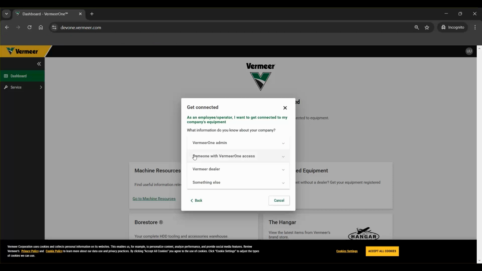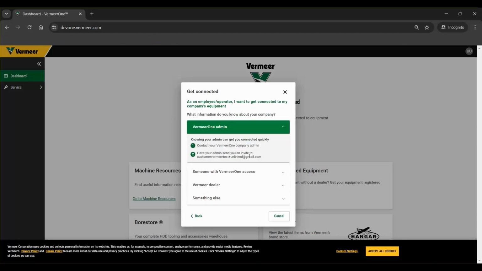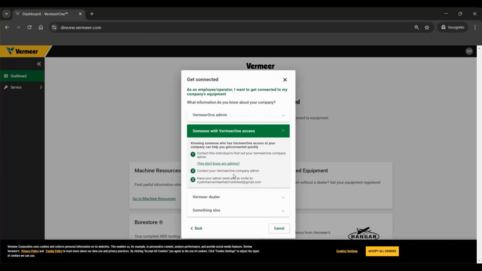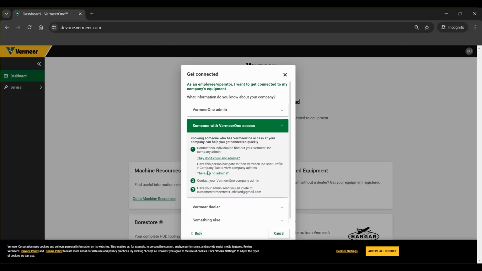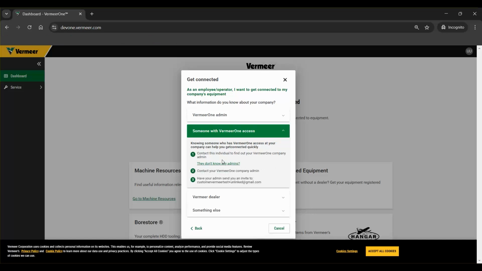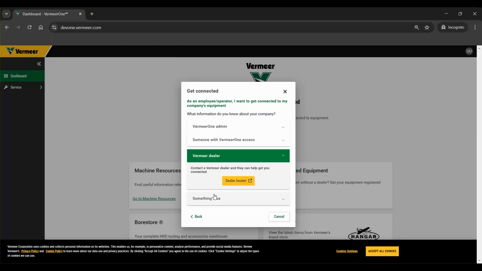If you know the Vermeer One admin at your company, you can ask them to invite the displayed email address to connect with the company. If you know of someone else at your company with Vermeer One access, you can collaborate to learn who the company admin is. There's also a document to help find the admin on your coworker's account. You are also able to contact your local dealer. To support this connection, the link to Dealer Locator on Vermeer.com is provided.